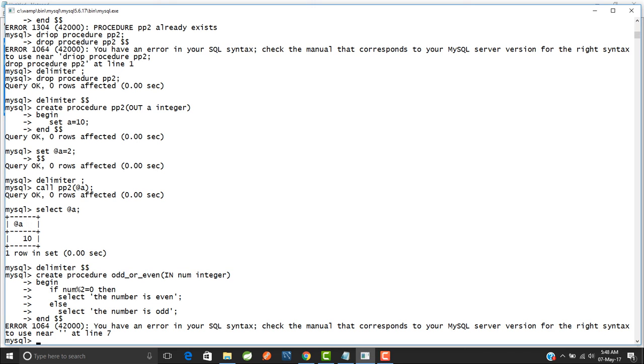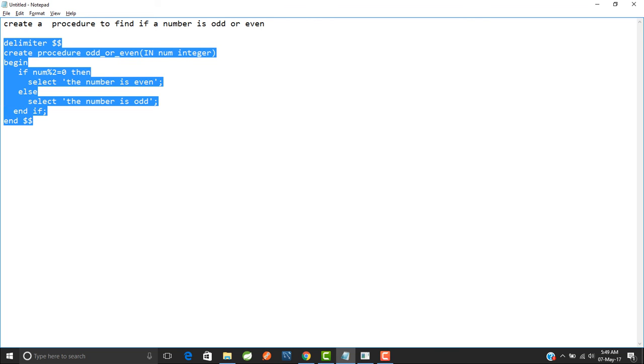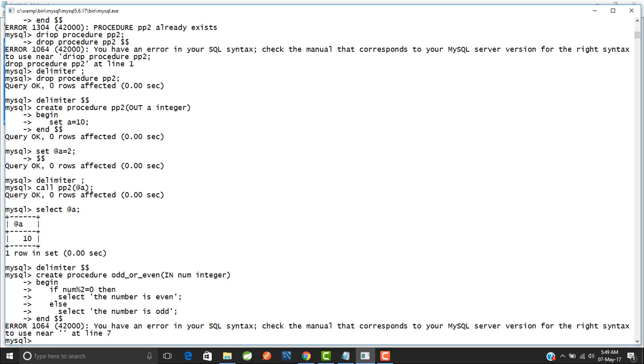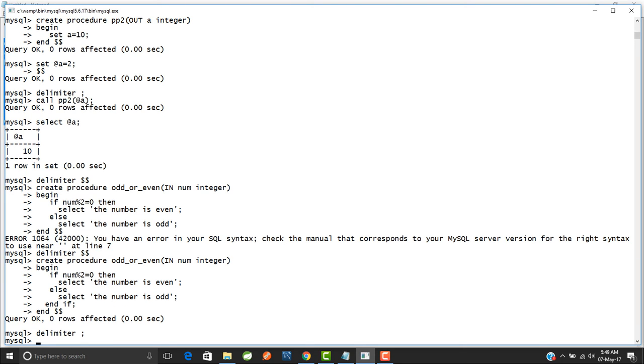There is some problem near... okay, whenever you create an IF, then you need to do this also, END IF. So you need to do this also. Let me copy it again. I think now it should work. Yeah, it is working. So now I will first of all change the delimiter to semicolon, and then call the stored procedure, odd_or_even, and suppose I pass the argument 10.